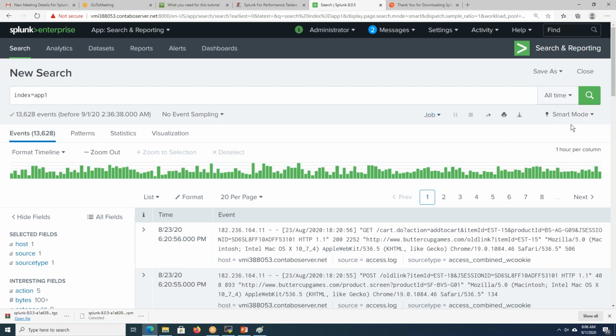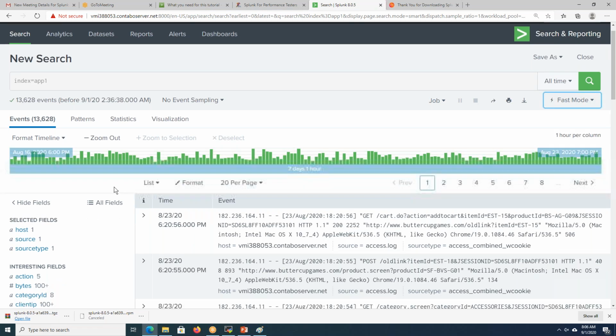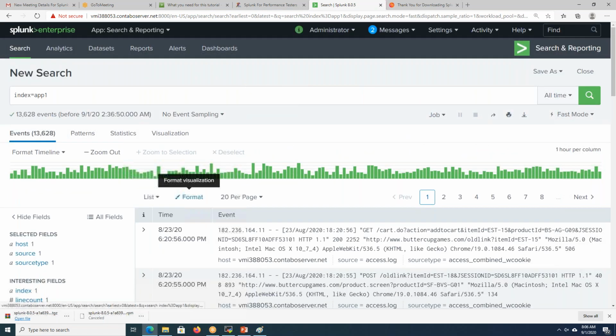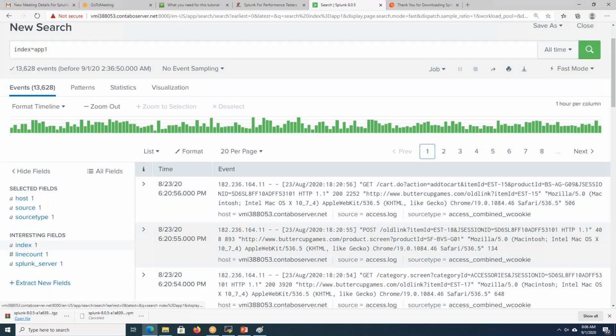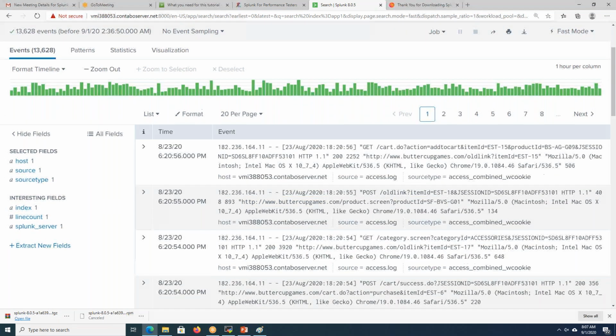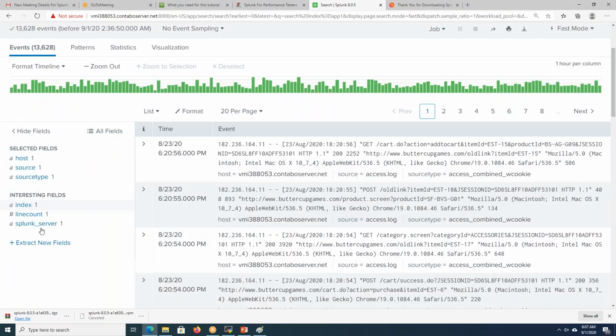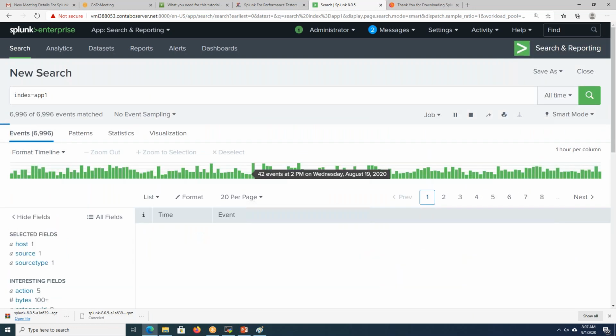There are also different modes. If I put the fast mode and do a search, you won't get these interesting fields. I told you that Splunk creates some fields. In fast mode we won't get these interesting fields, we will only get the metadata: the host name, source type, and the index. Now if I click on the smart mode, it will fetch the fields.